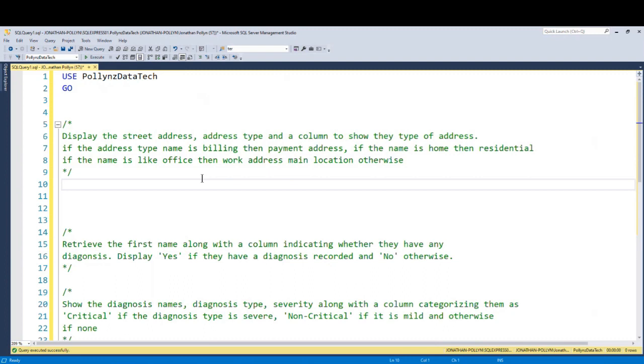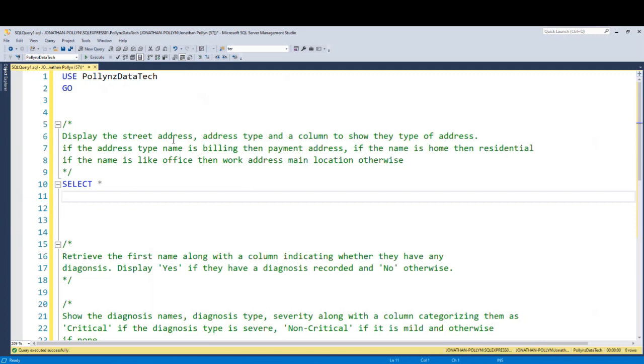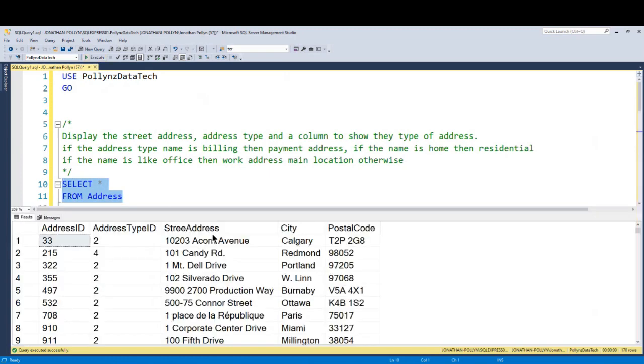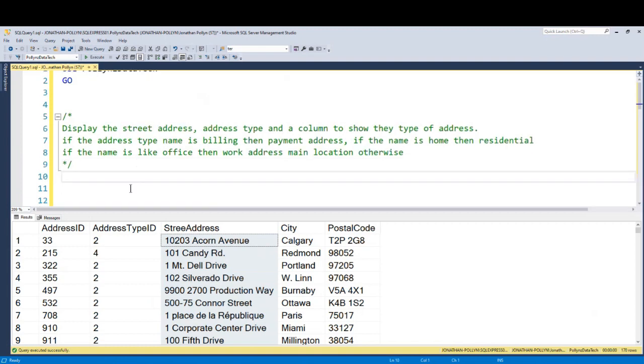So if I come down here, my first thing is to call my select, because it looks like I have two tables involved. The two tables that I'm seeing: address. Okay, we'll just walk through it. If I go to the address table and run it, I see a street address, which is one of the things they ask for. But I do not see an address type, and I do not see address type name. So let's go into the address type table.